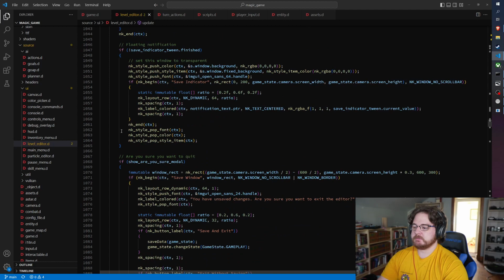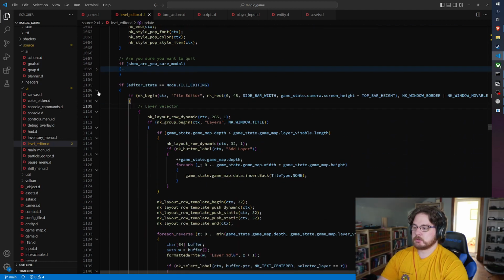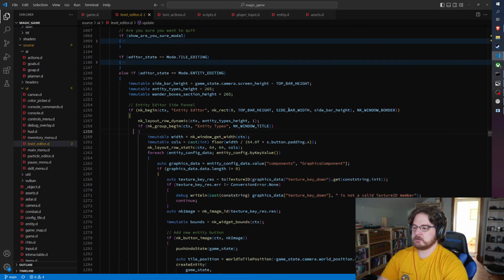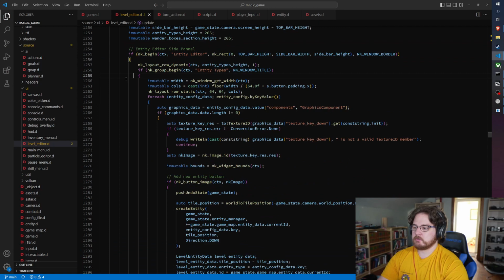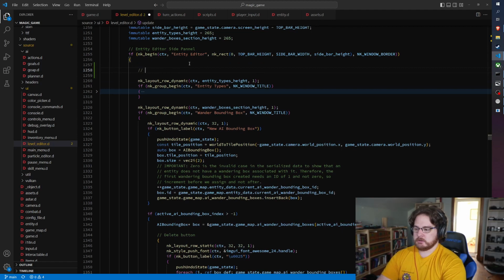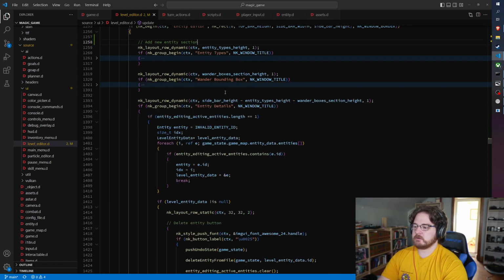So this is the update function. Where is the code for the sidebar? Into the editor side panel. Here we are. Okay, so this is the add new entity. Right, and then this is the wander box stuff.